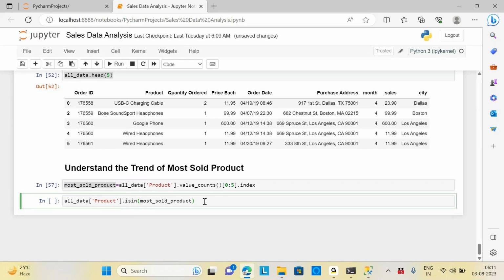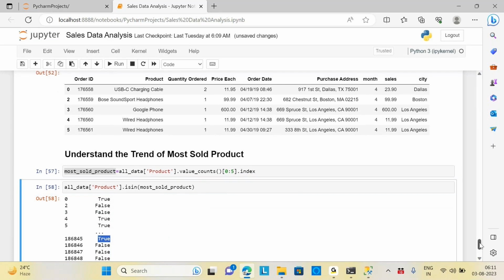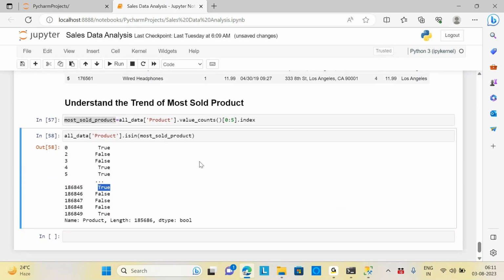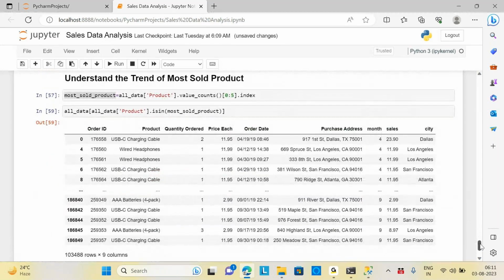If I run this, what will happen? You will get True, True, and True. Wherever there is a True, those are my most sold products. Correct? Yes. Alright. Now I will pass this as a filter to all_data. Whatever is True, I want to display. This part gives me either True or False, so I just want to print the all_data with whatever columns I have in it.